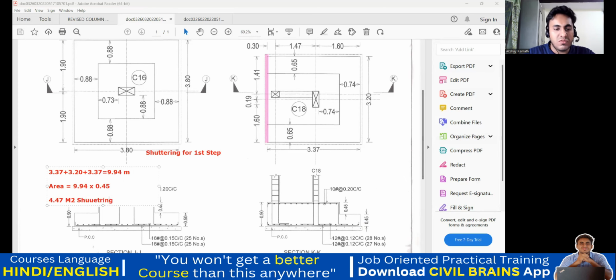So my first step, shuttering, is done. Now come to the second step. Again, I want this length, which I know, this length also I know, and this length also I know. Add all three and multiply by the depth of the second step, which is 0.45. Add both, and you'll get the total shuttering quantity required in this footing.